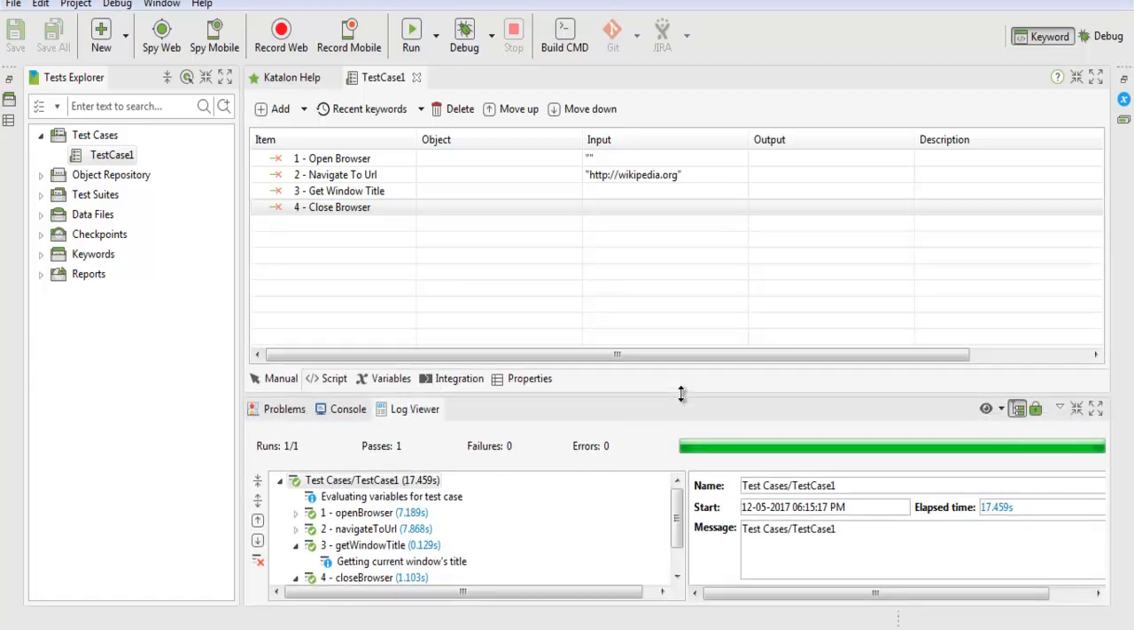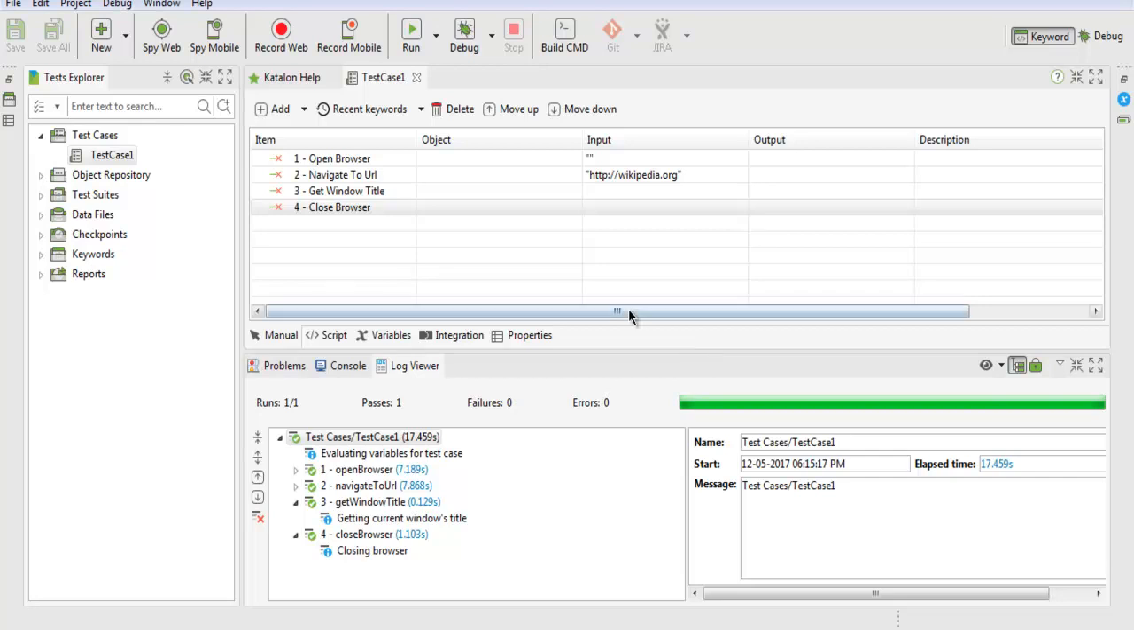So this was a simple test case that you can run through Katalon Studio. This was a short video on how to create a test case and how to execute a test case in one of the browser engines with Katalon Studio.